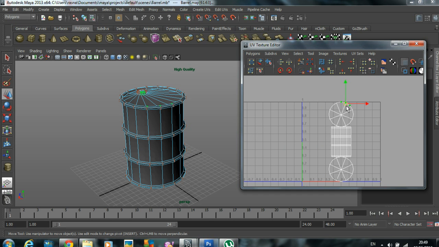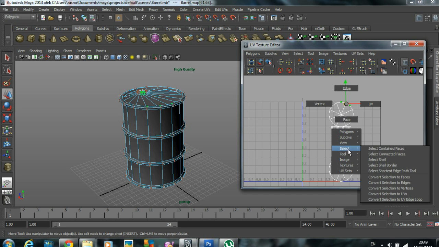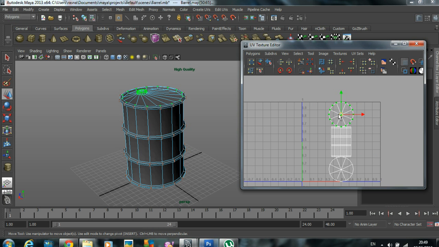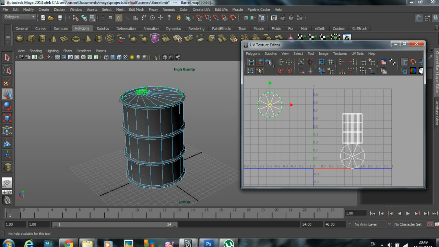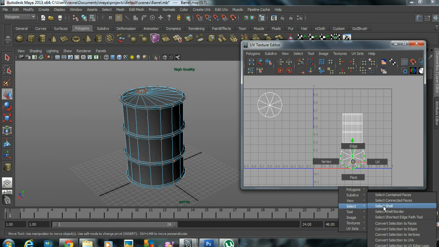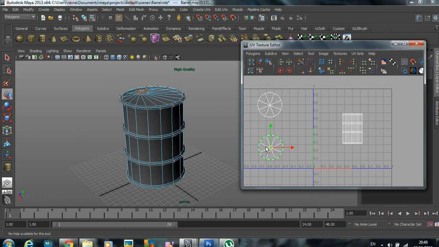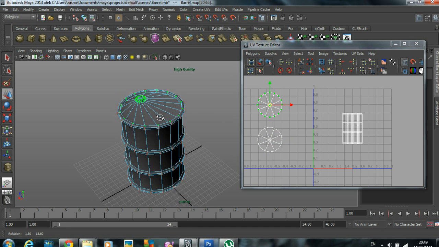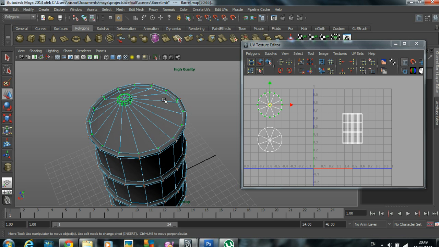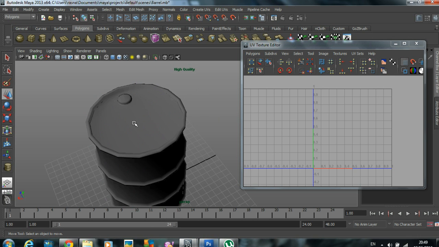select UV, select these UVs, hold shift, right click, select shell, move it aside. Same way, select this, hold shift, just select it. Now it's better if you drag and select it, you can see it's all the top UVs, whereas we need to have a lot of information. Now go to object mode, deselect outside.